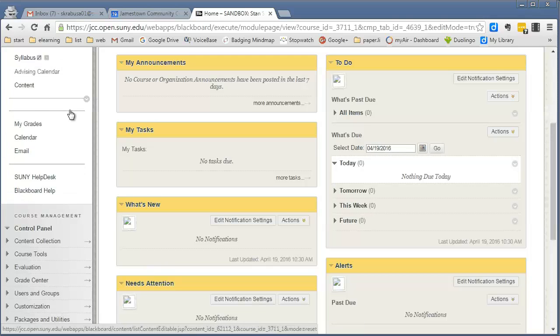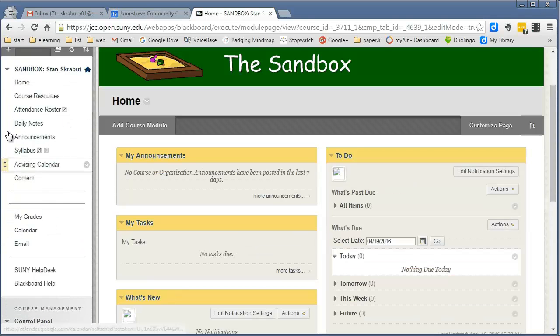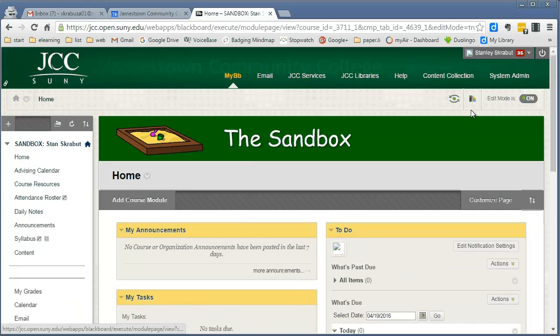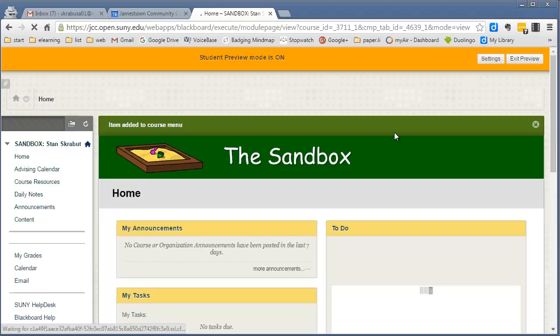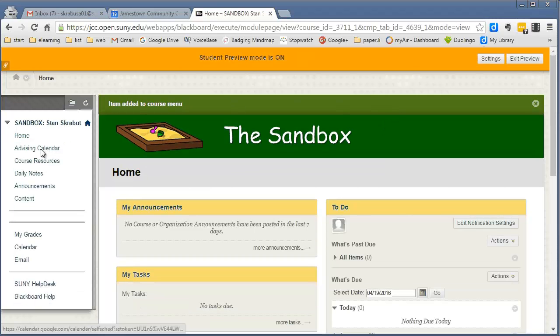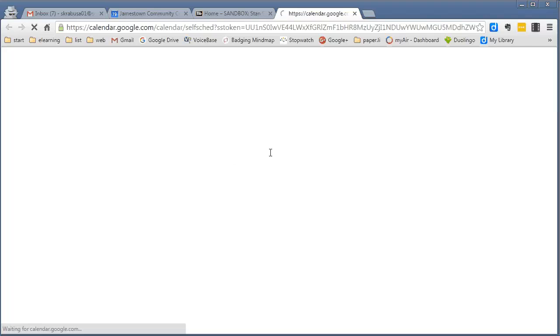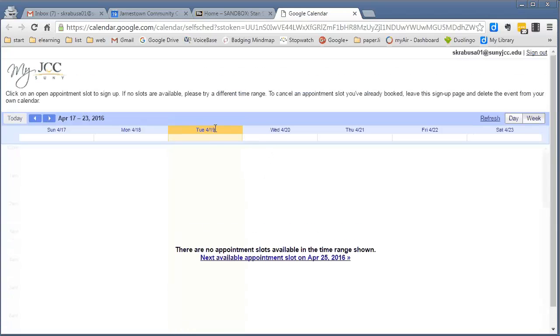I'm going to push this up here a little further up in my stream. So I want my advising calendar right up on the top. I could have easily put it into my content, but this is what I want. So now let's test this. Always important to test. So I'm going to go to Student View, and when I now select my advising calendar, it should open up a new window.